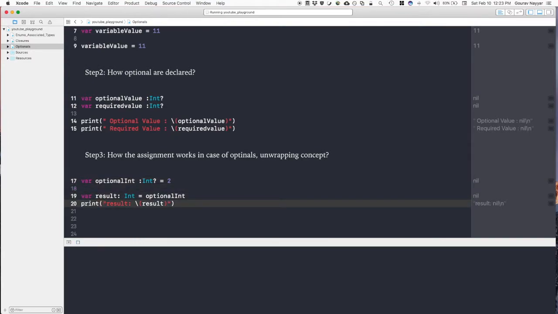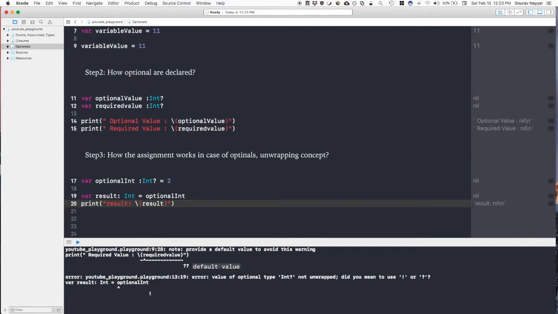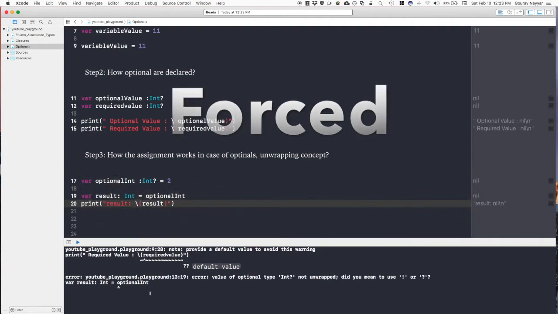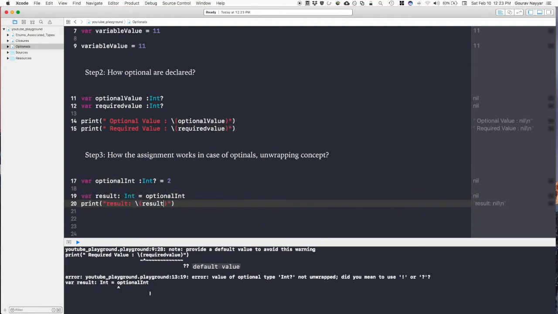There are different recommended ways to unwrap an optional value. In this case we are going to use the sign of exclamation. This concept is called forced unwrapping. Add sign of exclamation to the result and we should see the error going away.